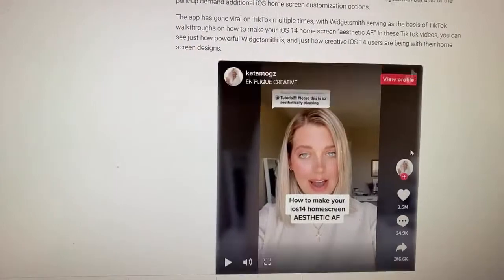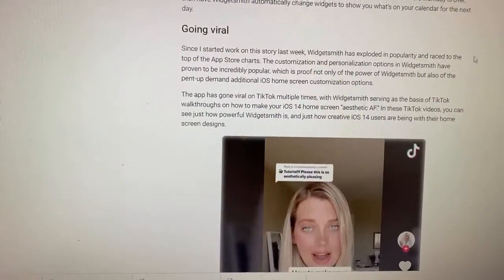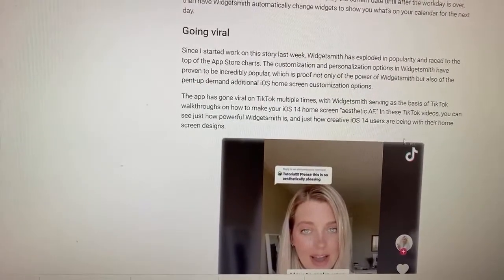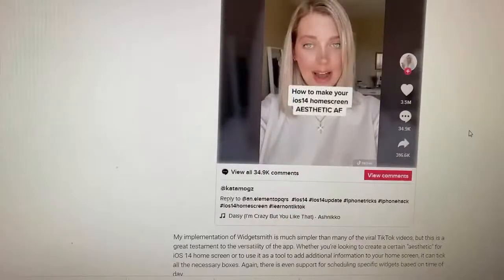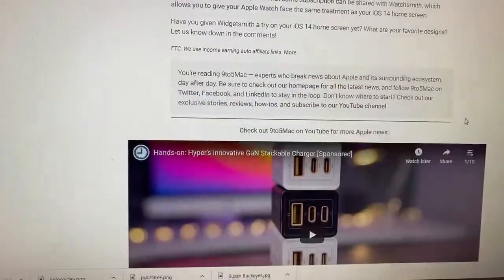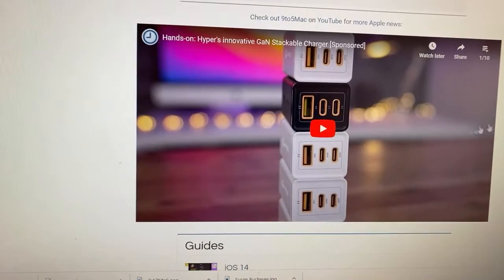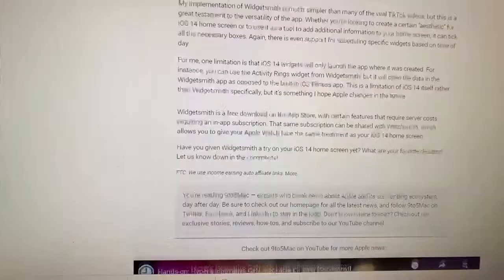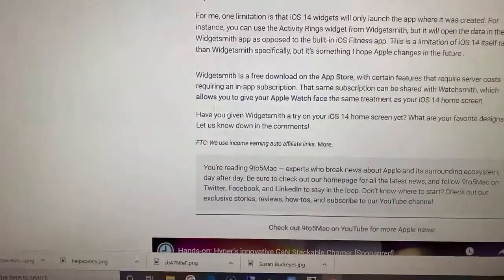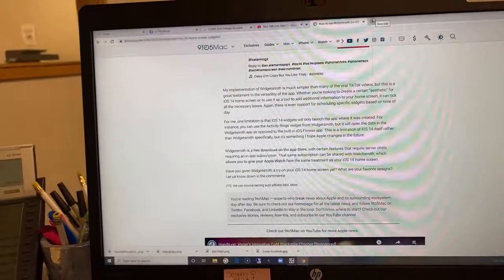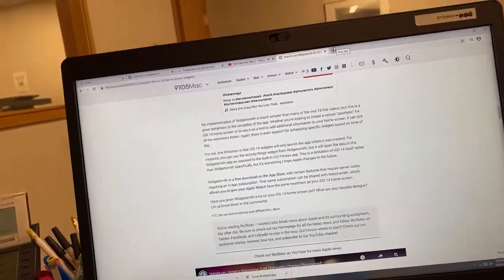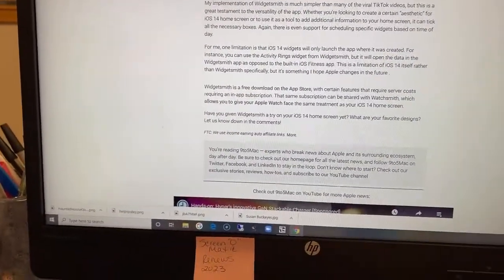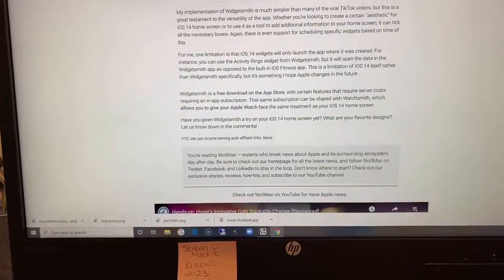It's really cool, going viral. Let's see, TikTok is part of the Widgetsmith, which walks you through it. That's kind of cool. And we should look up a video for this. Let's see if we can find a video. They changed the way Facebook, yeah, they changed the way my Facebook pages app looks also.